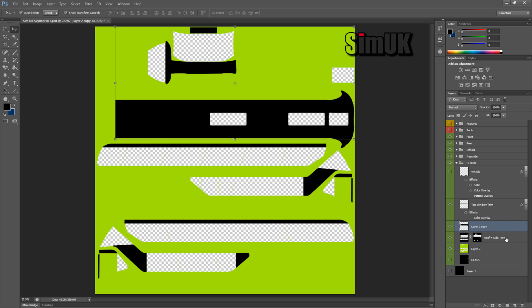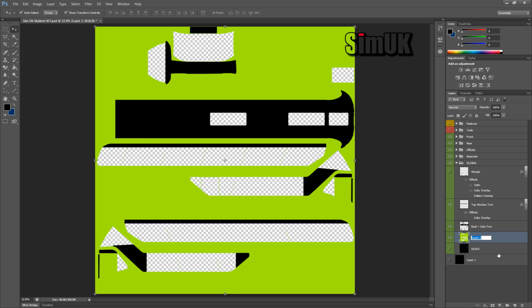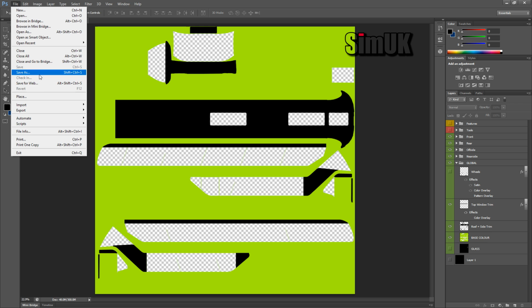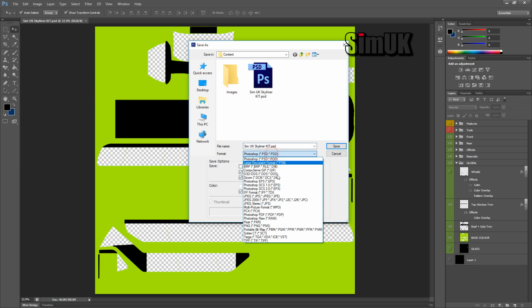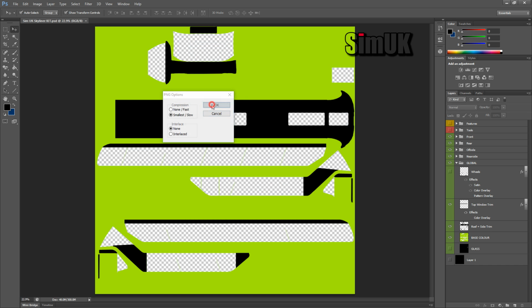So now we have roof side trim and layer 2 copy trim, and we can merge these two. Now the skylights are clear, which is what they're meant to be. Layer 2 is the base layer. We'll just save that, check it, make sure it looks good in the game. And then I shall proceed to tell you how to use this tool, I guess.